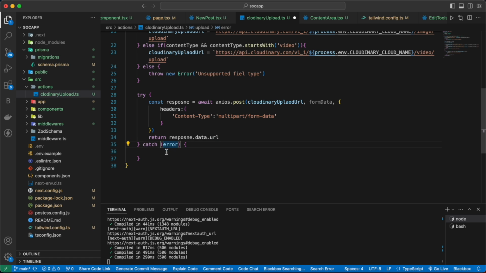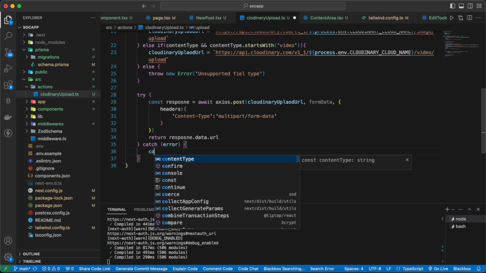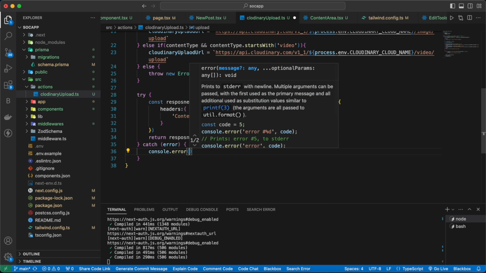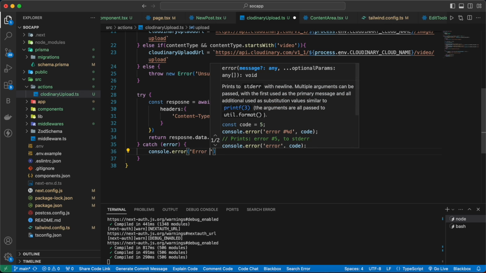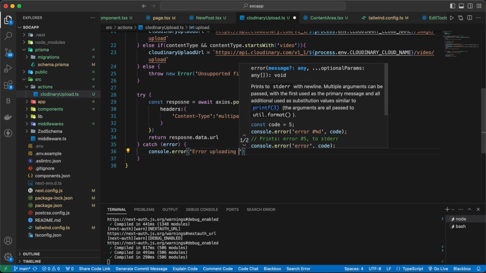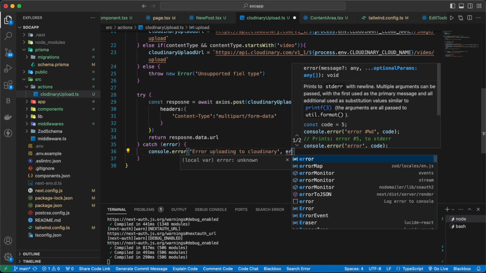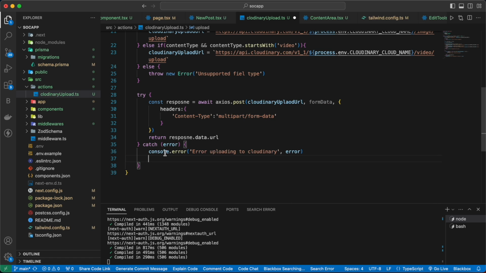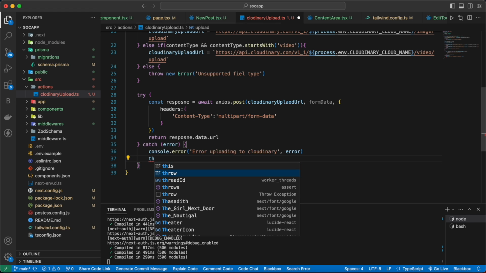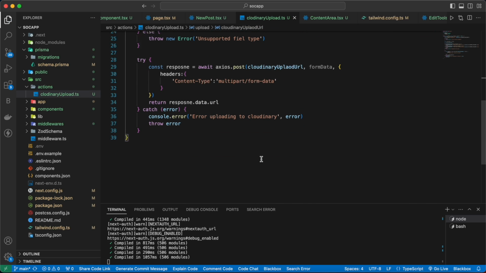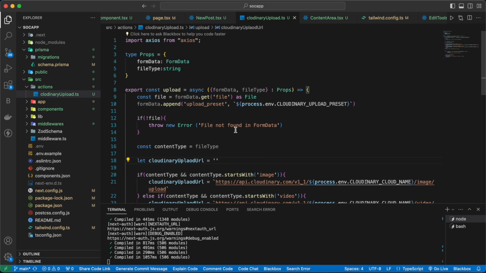And the catch block, we're going to console our error, so write console.error and pass a message here: error uploading to Cloudinary, and then pass our error, and also we are going to throw an error here, so throw error. And with that we have completed our upload function. Now we are going to use this to upload our file to Cloudinary.